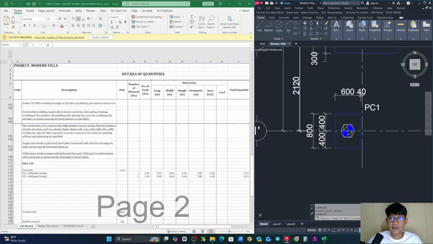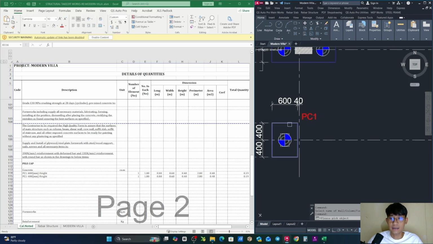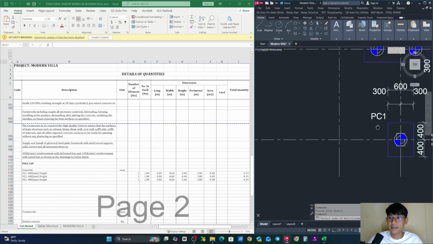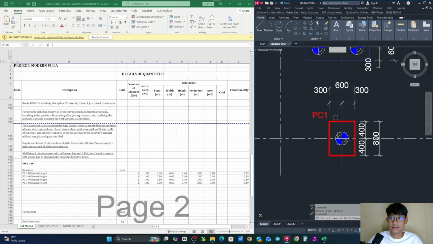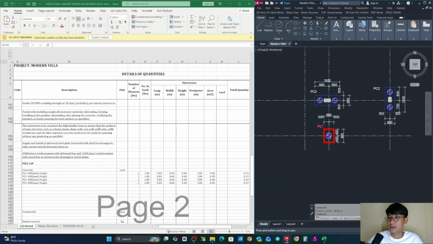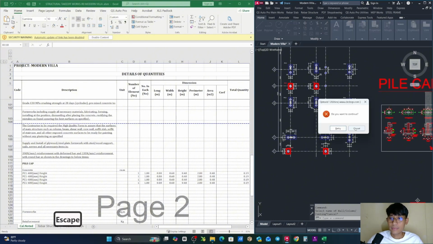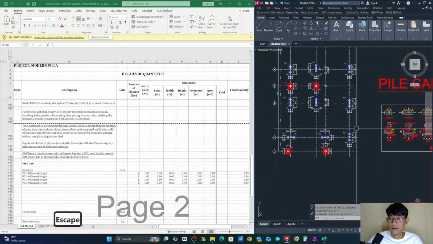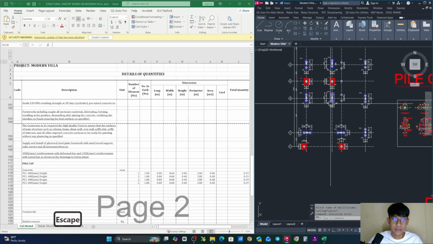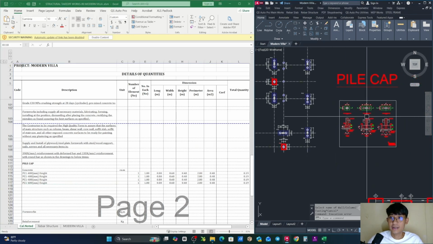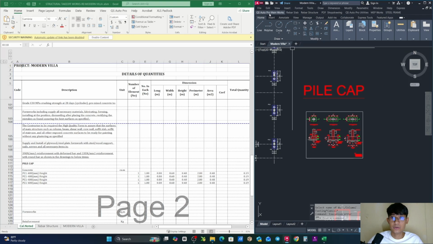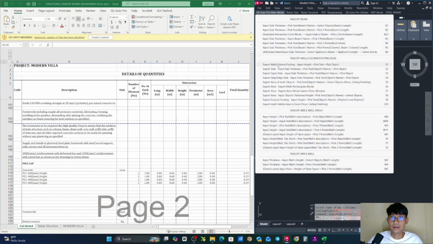And down here we have another PC1. Again, pick the name and then pick the line. Pick the name and pick the line. See, it's really simple. And now you click escape. After you click escape, we go for another tab. You go again to QS Auto Pro Formwork, and then you go to S1 again.